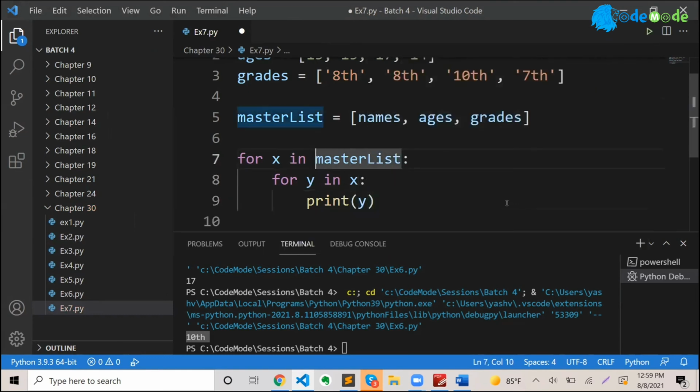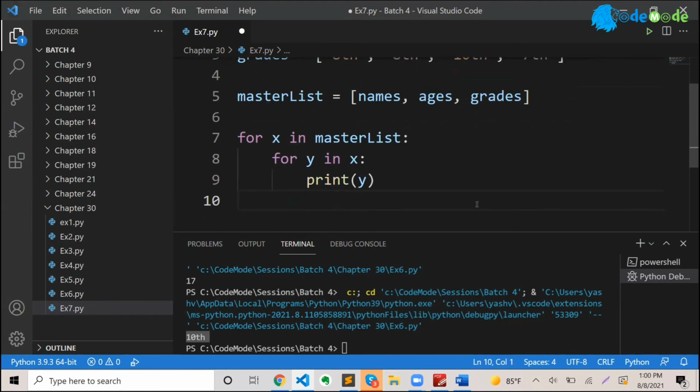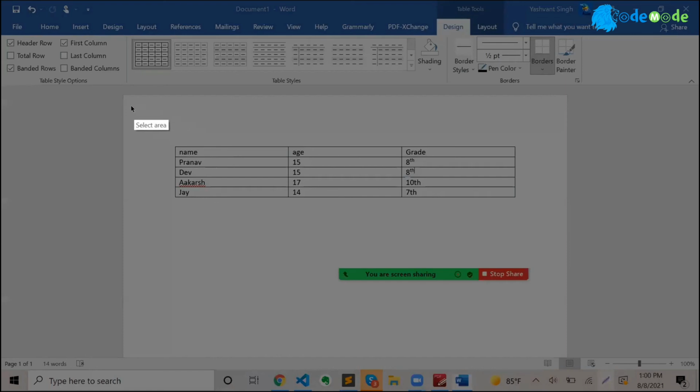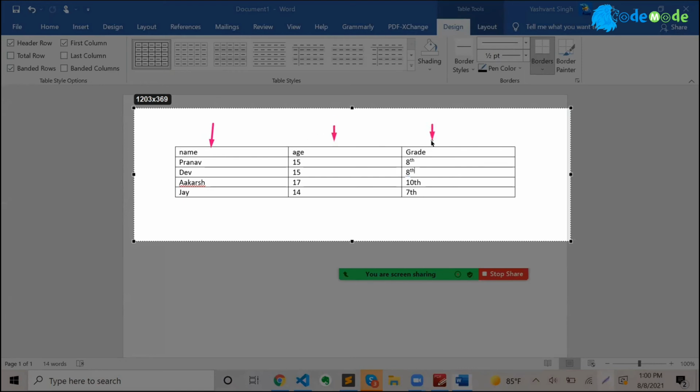This is the loop inside loop, the nested loop, that you already learned about. For each X, X is first time name. Within the name, I'm iterating each entry. The name is Pranav, Dev, Akash, and J. If I write like this, it will go through each entry here. First process this, then process this, then process this. Within this, it will process each entry, then it will print all ages, then it will print all the grades.